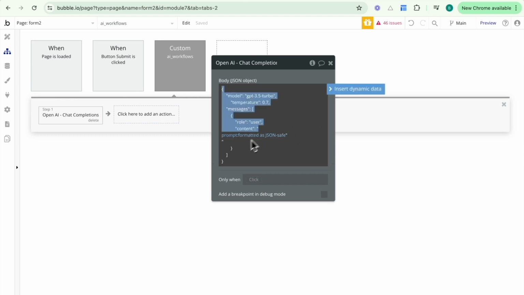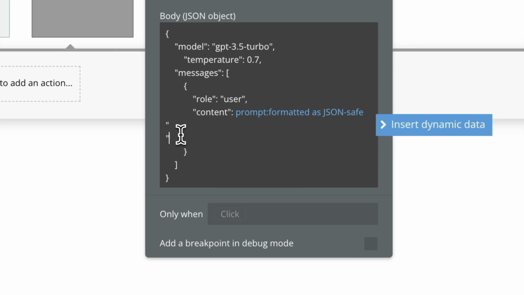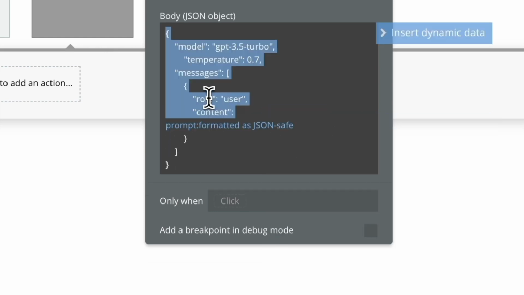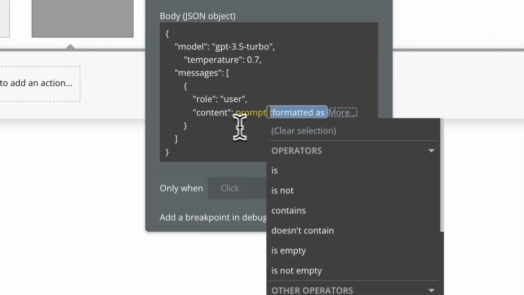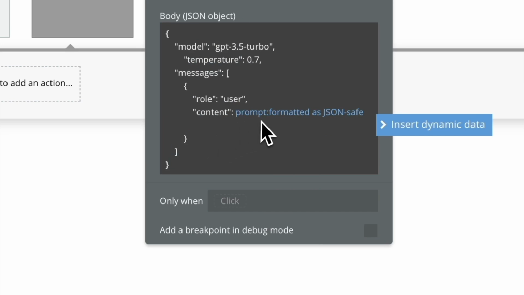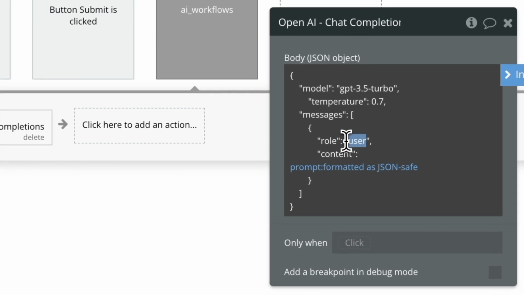Something I also want to highlight is that I want to remove these quotation marks around this particular prompt. The reason I'm doing that is because this prompt formatted as JSON safe actually returns the information with quotation marks around it. So once it pulls in this text information and formats it as JSON safe, it returns it with the quotation marks already around it. So I don't need to have these quotation marks added in.